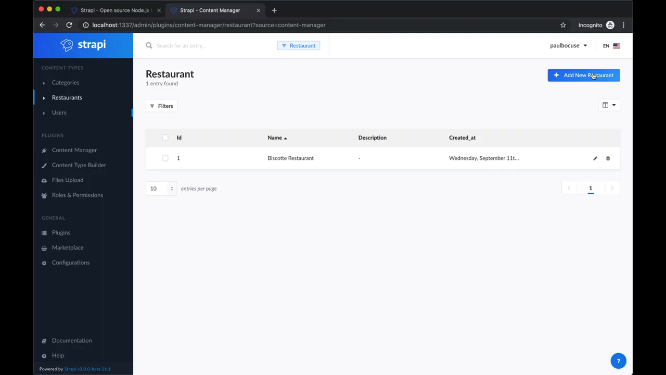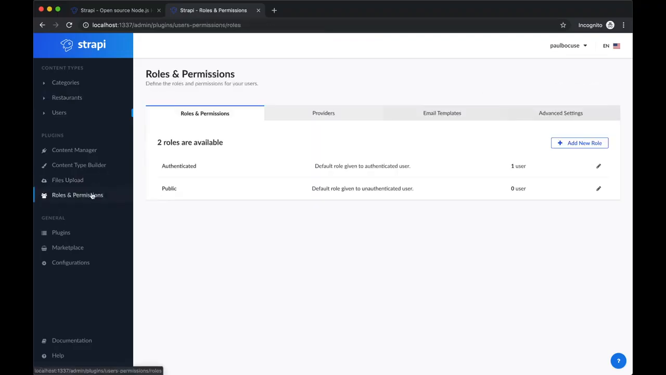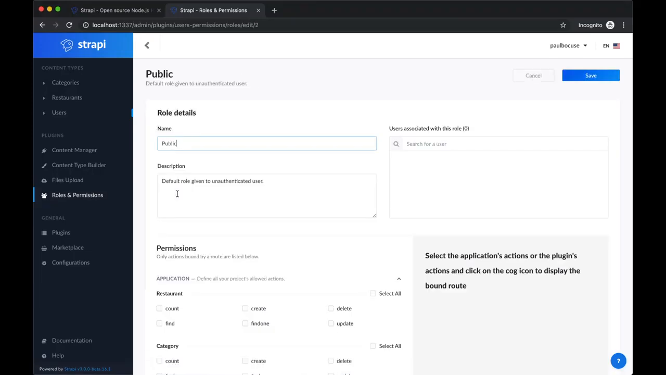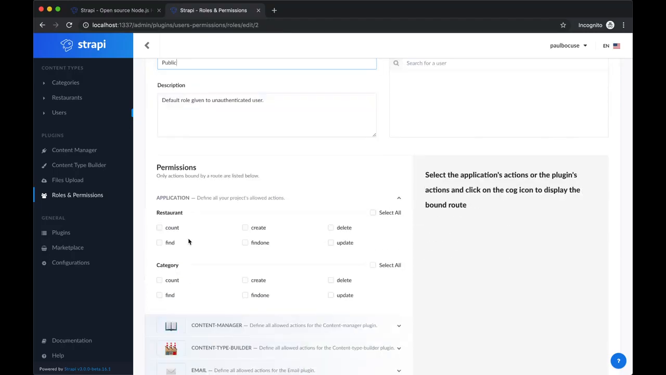So what's left? The next step is to modify the roles and permissions. So let's go now to the roles and permissions here in the menu. We're going to go ahead and click on Public. What exactly are roles and permissions? Well, what this means is when we're accessing our API, who can access the data and what can they do with it? Let me give you an example.